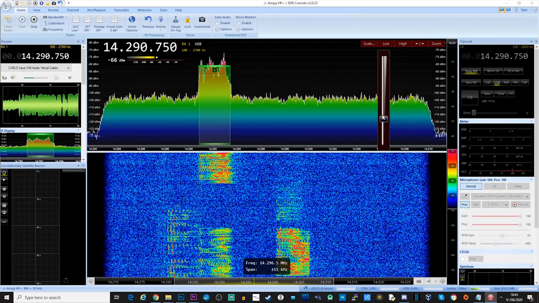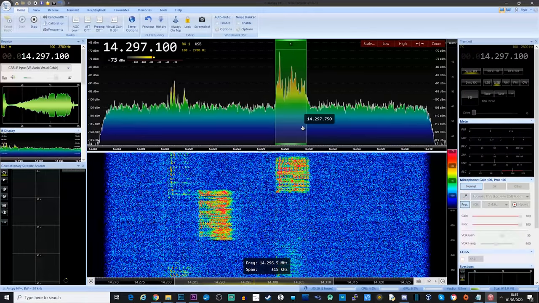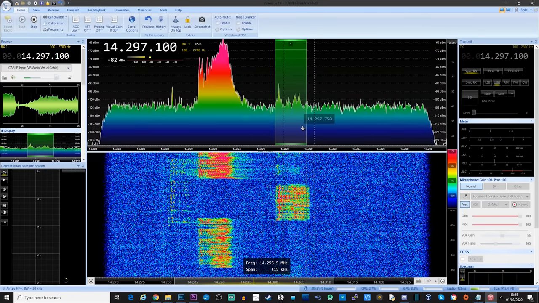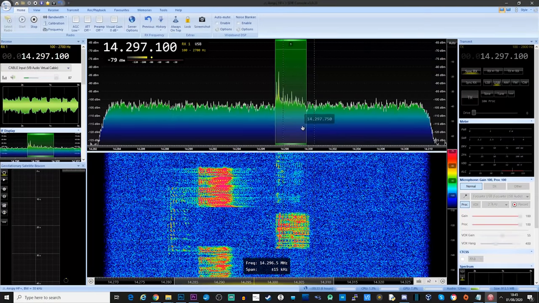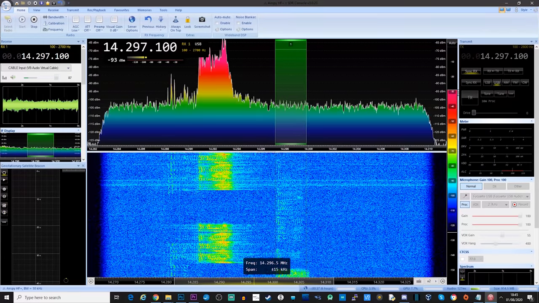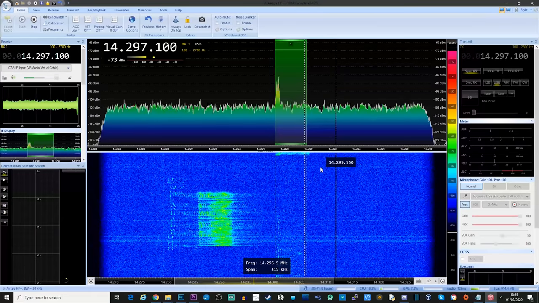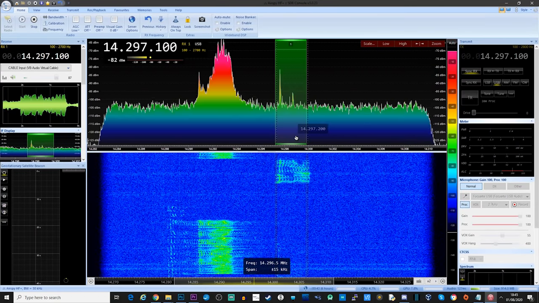Sierra November 2 Bravo, Sugar Norway 2 Bravo. Data Germany United.